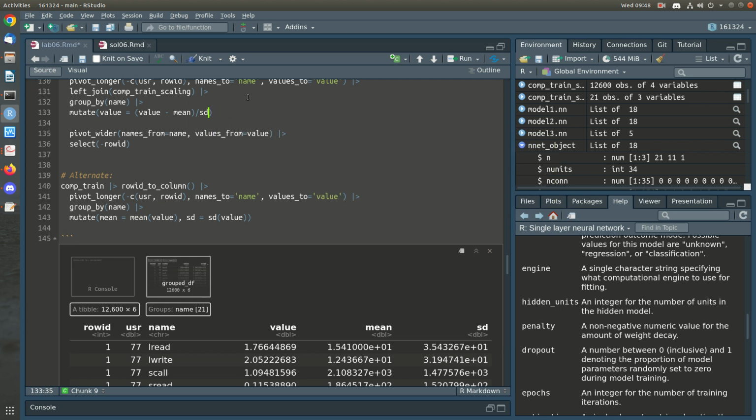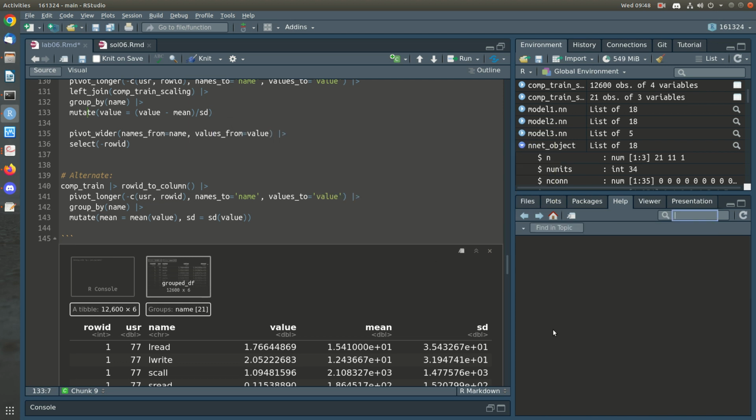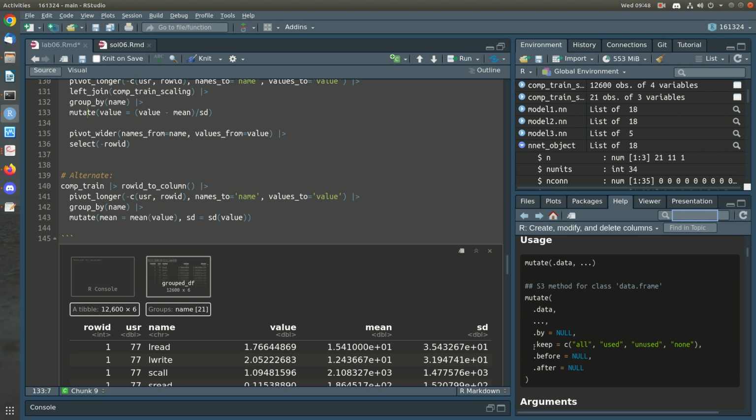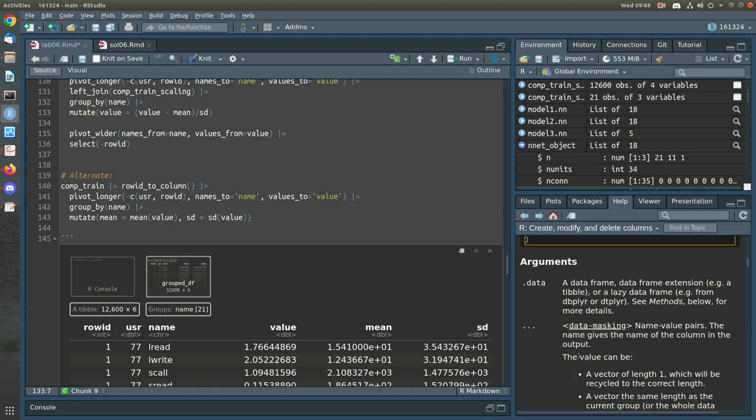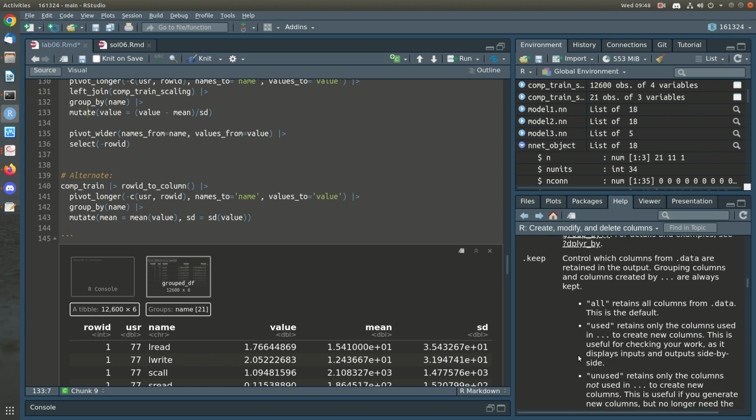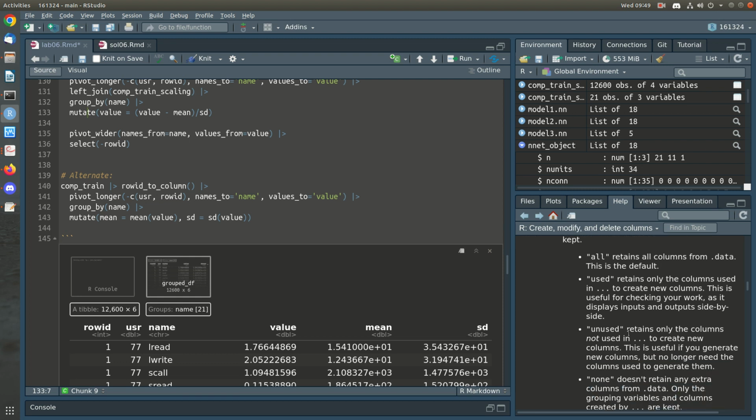So if I have a look at the help for mutate, then I've got this keep parameter. And if you have a look at what the keep parameter does, it controls which columns from data are retained in the output. Grouping columns are always kept. So all retains all columns. This is the default. That's not what we want.